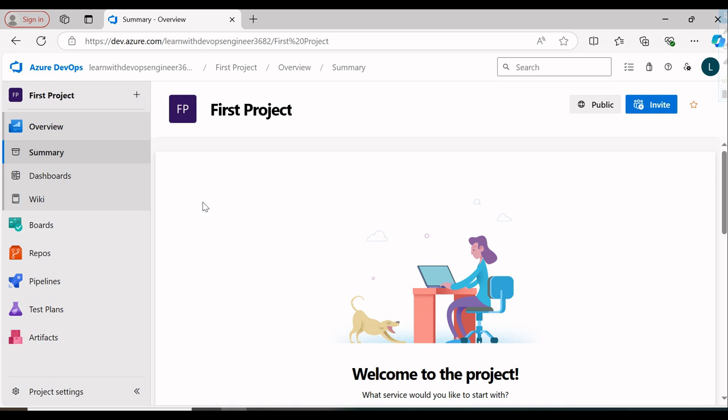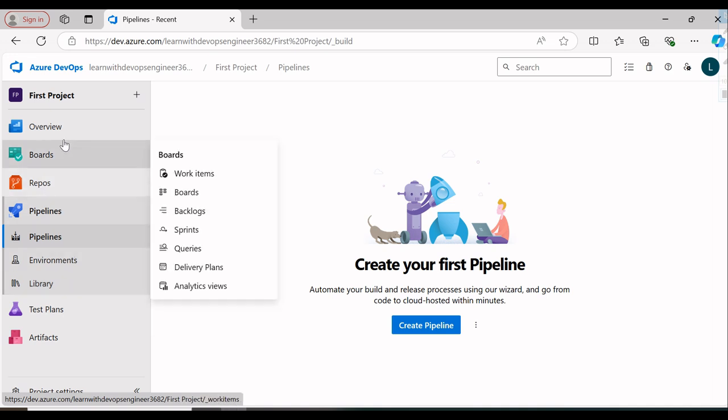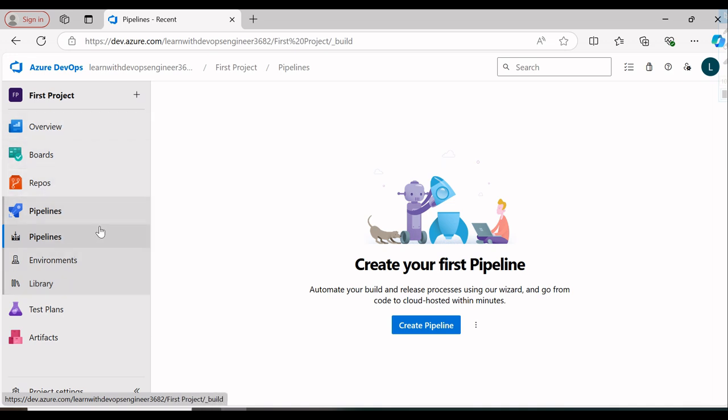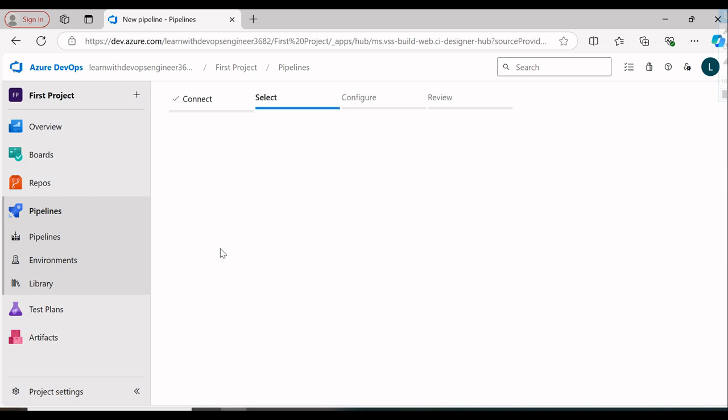Let's set that up. For that, first I'm heading over to the Pipelines tab on the left side of your screen, if you can see. And from here, I need to create my pipeline. It is asking me where is your code. There are multiple options in here: Azure Repos, Bitbucket Cloud, GitHub, GitHub Enterprise Server. So you have these options. I'm going to select GitHub for our use case.